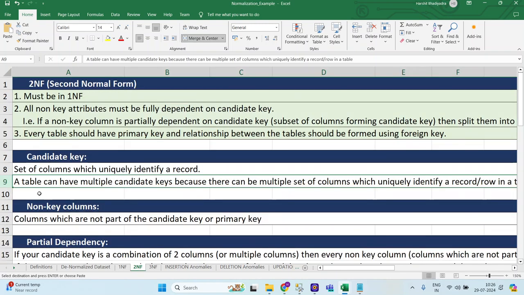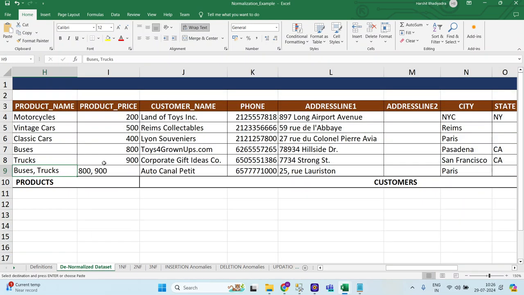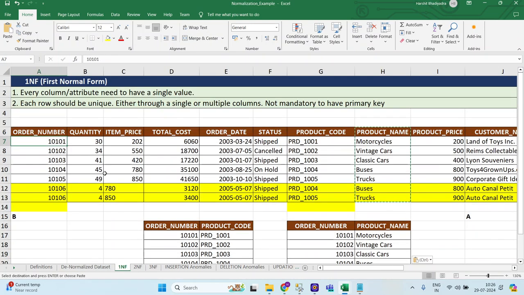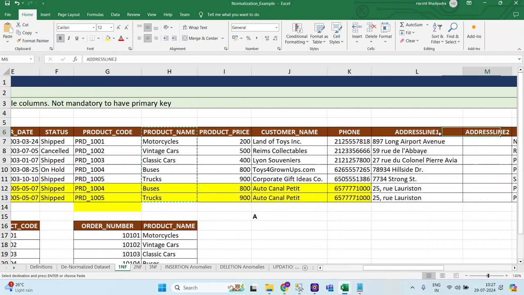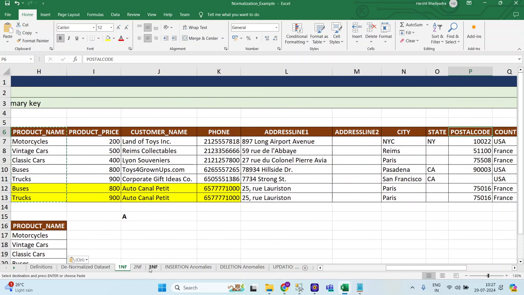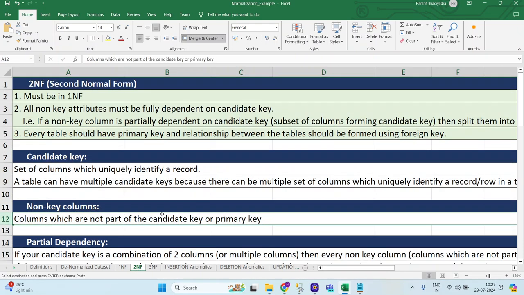You got it right, columns which are not part of a candidate key. So non-key attributes are quantity, item price, total cost, order date, product price, customer number, phone number, all are non-key attributes. Please be on mute everyone.